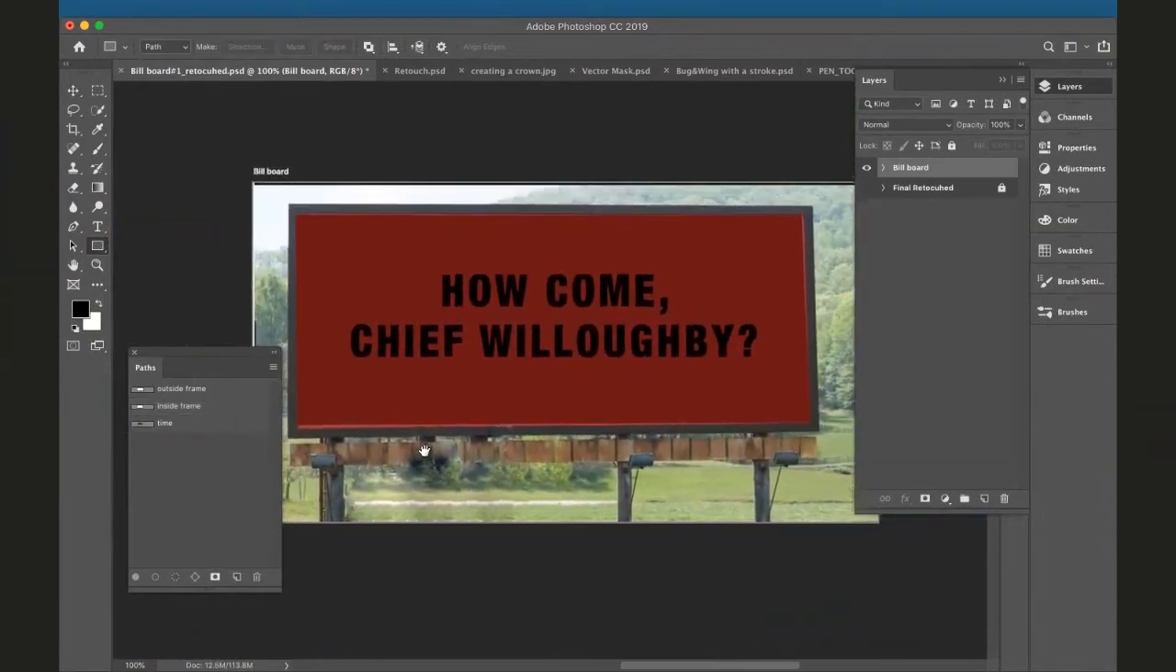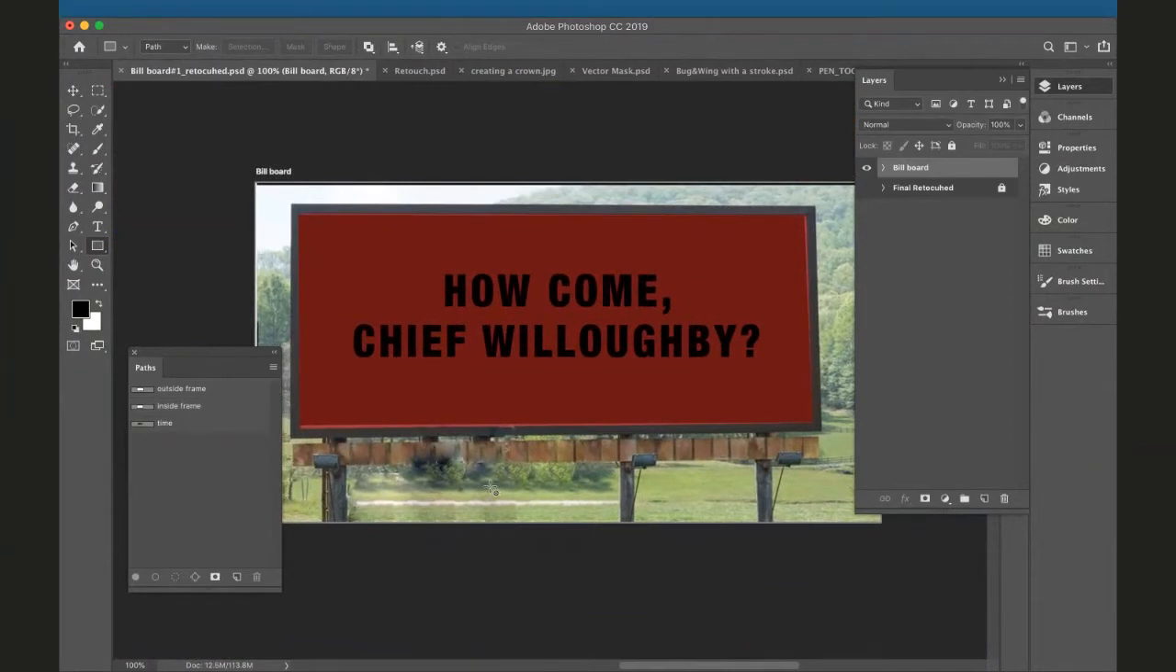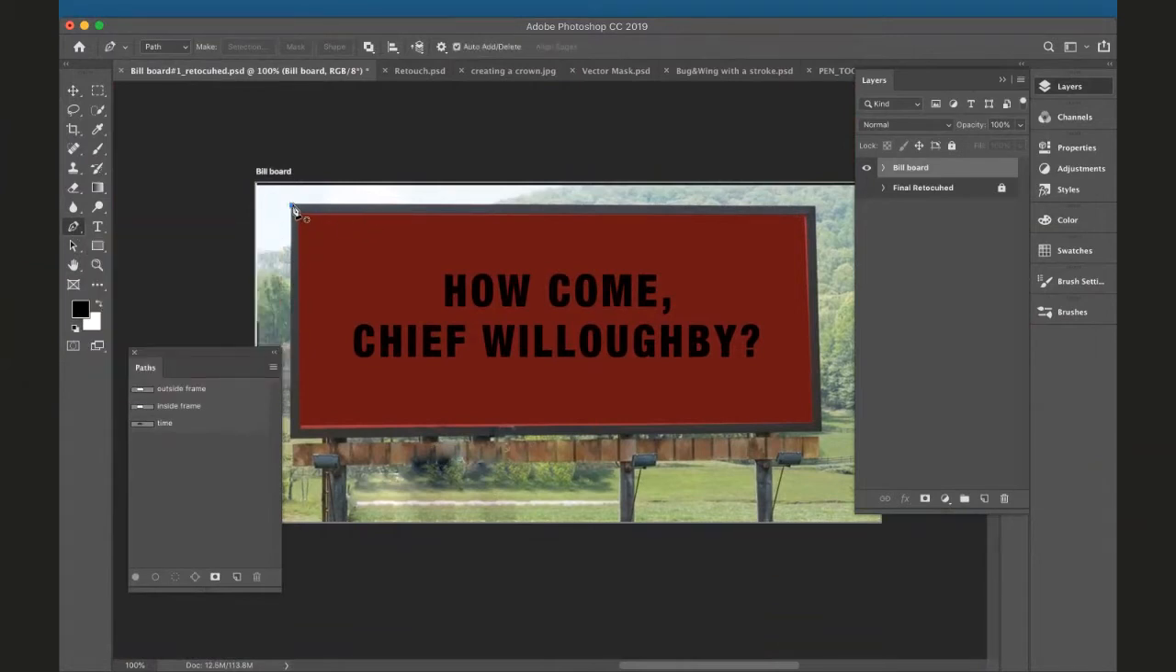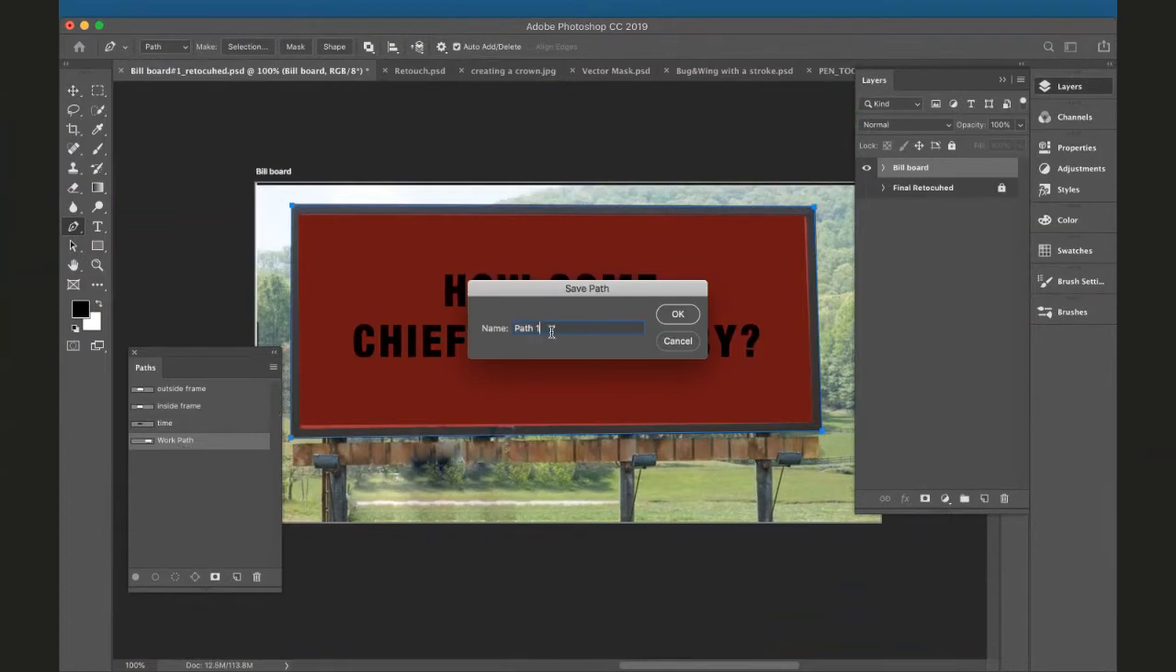So what I'm going to do now is create a new path. I can create the path with the pen tool, or I can create the path with a rectangle tool. And I'm going to create it with the pen tool. Then I'm going to click all the sides here and create an outside path. And then you can see right away it says work path. So I might call it a different name, and I'm going to call it outside billboard, so I'm not going to contradict the other ones.